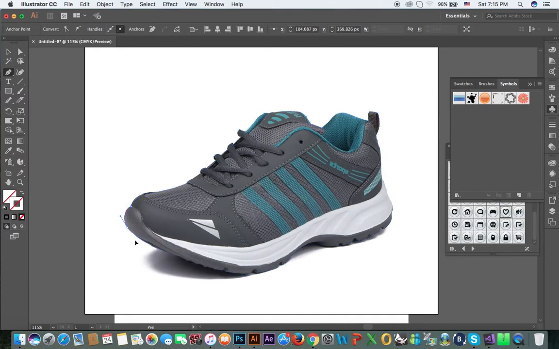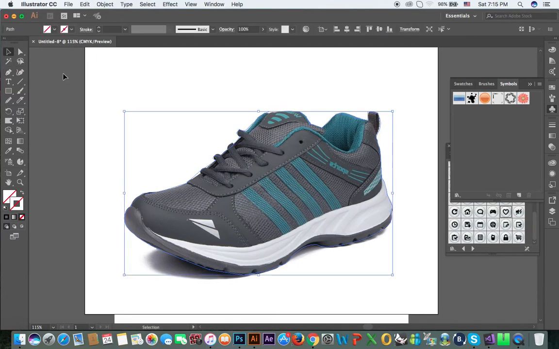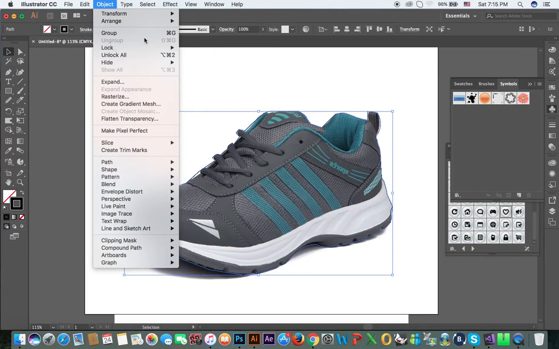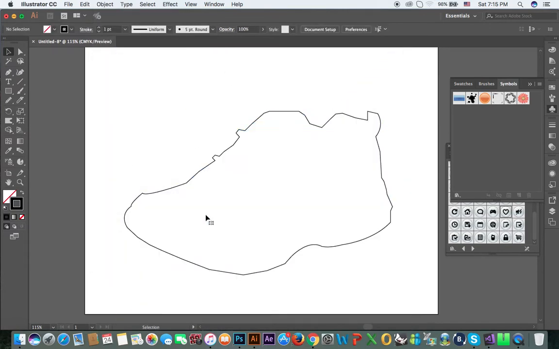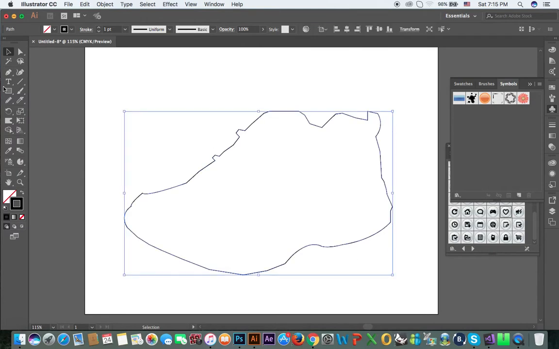And from where you started, just click here. Okay. Now this shape, select outline black. Okay. And go to Object and unlock everything. Now delete the shoe image. Okay, now you can see we have this thing. Okay, now if you click on the smooth tool, you can make it smooth like this if you want.